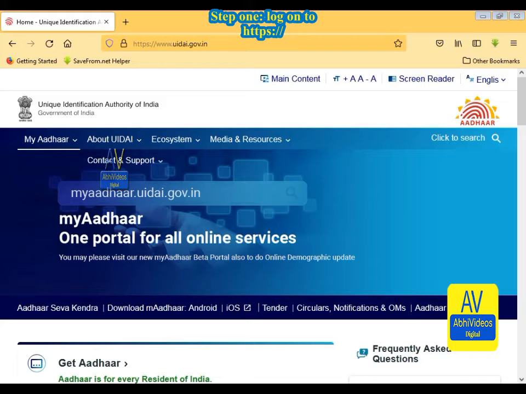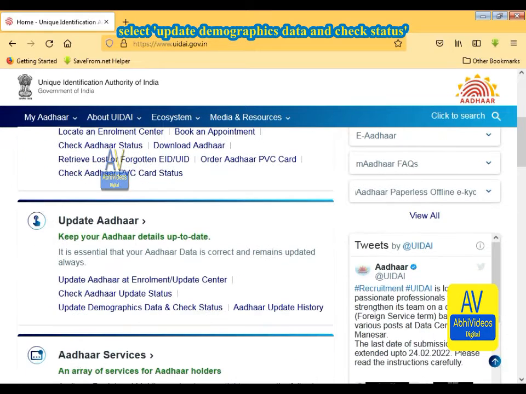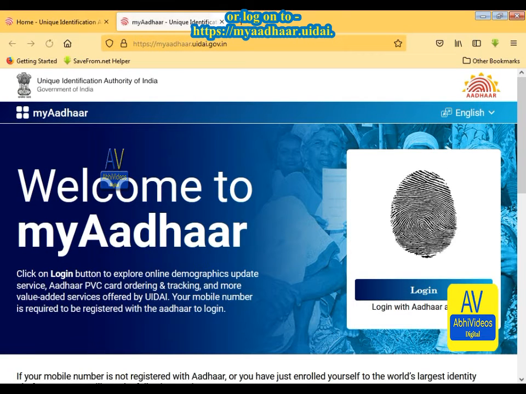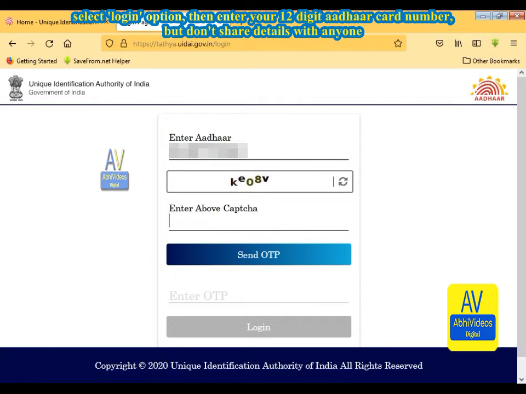Step 1. Log on to https://www.uidai.gov.in website. Then scroll down and under Update Aadhaar option, select Update Demographics Data and check status. Or log on to https://myaadhaar.uidai.gov.in website. Select login option, then enter your 12-digit Aadhaar card number, but don't share details with anyone.